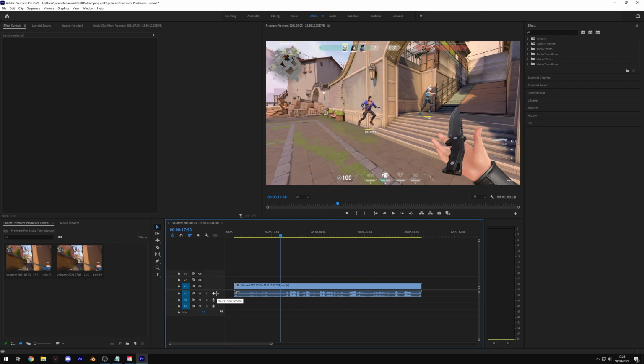So if you do need to record a bit of voiceover, you can select that and it will automatically start recording, and hit it again to stop. I'm not going to do that because it's not really necessary for what we're doing.